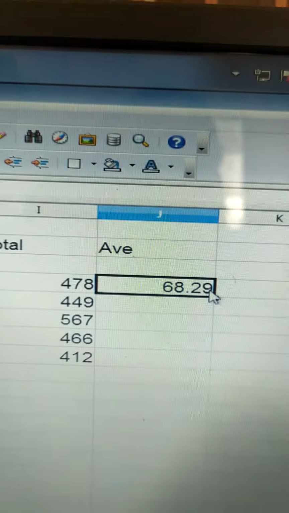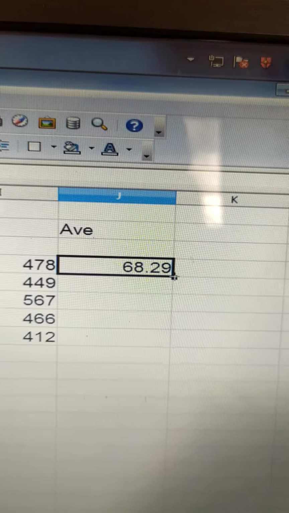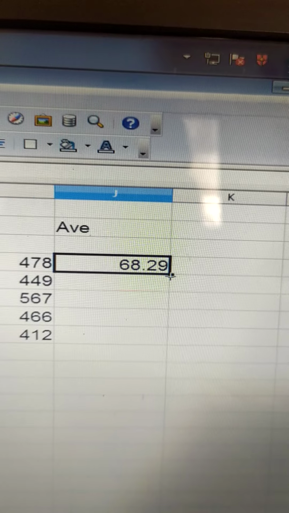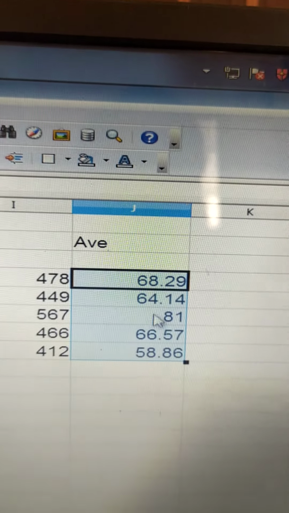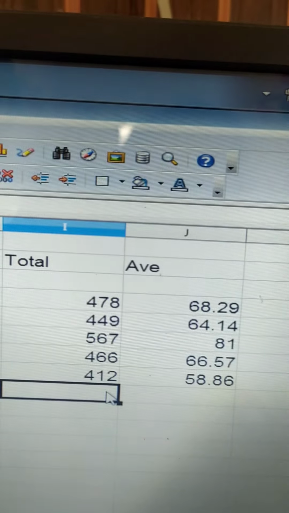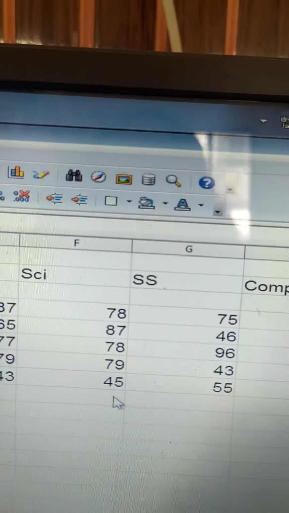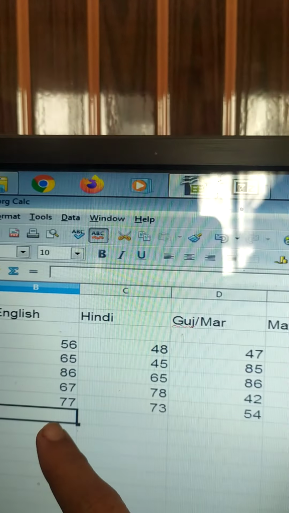Now if I want to copy for other students also, how will I do that? I'll take my cursor over here and just click and drag. So the same formula is applied to other cells also. The next function that we are going to study is over here.